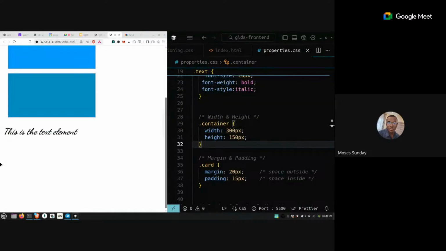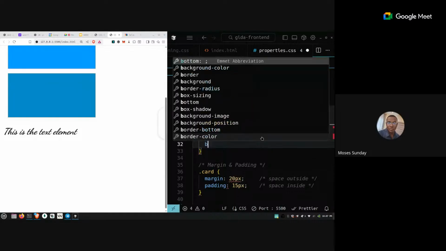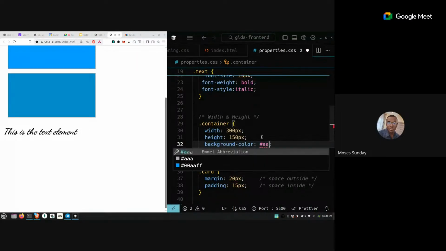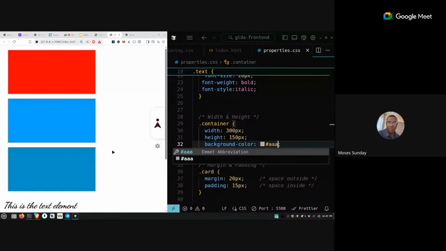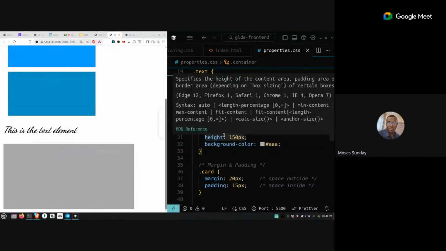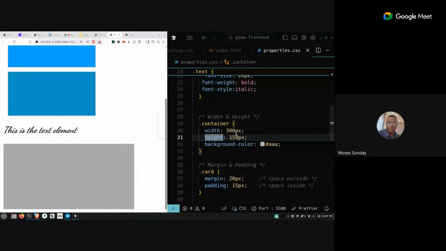So if I come in, I don't have any of this, so you can't see anything here, but if I give it a background color now, you can now see the color of this. So this is the container that we have. What we're interested in is not the background color. What we're interested in is the width and the height. We use them in altering how big the element is going to look.